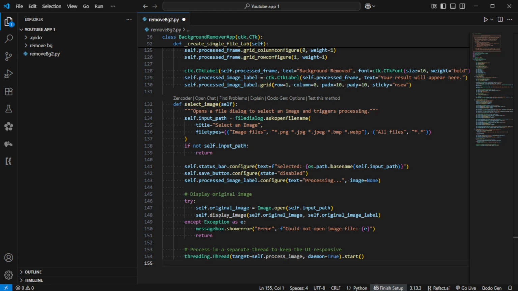Breaking down the threading code. threading.Thread creates a new thread, like hiring a worker. target=self.process_image means the worker will run the process_image method. daemon=True means if the main app closes, kill this worker thread too. .start() begins the work immediately.